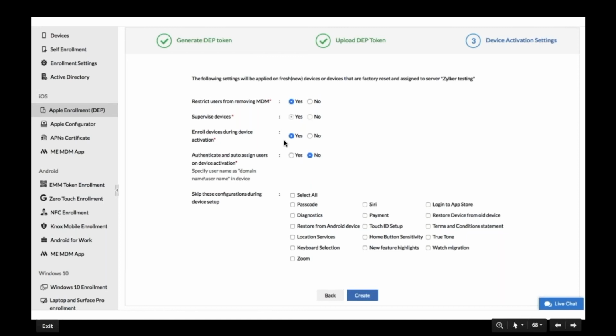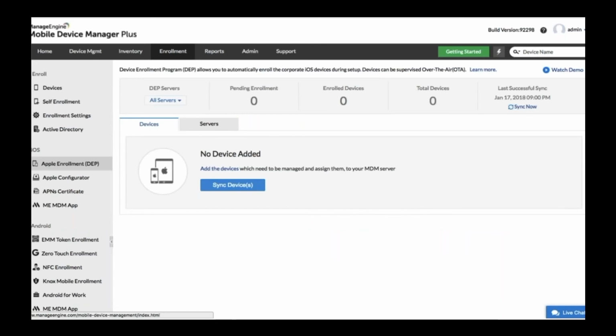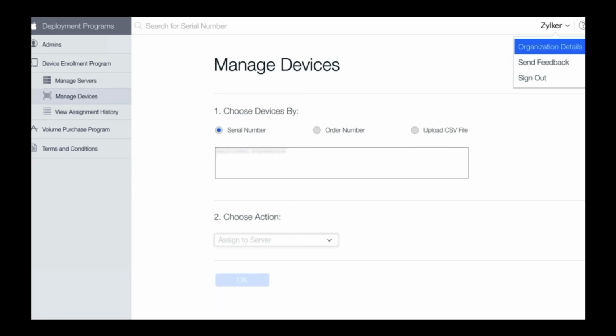Next up, you can also choose to auto assign these users on device authentication, whereby the users provide their AD credentials and enroll the device by themselves, further easing the process of enrollment. This is the iOS setup assistant, which we saw in Apple Configurator. You can choose to skip all of these steps or some of these steps, similar to Apple Configurator. Once you are done with that, click on Create. As you can see, the integration screen is complete, but as you can see, no devices have been added. This is because we have not added the devices to the DEP portal. So I'll take you back to the DEP portal now.